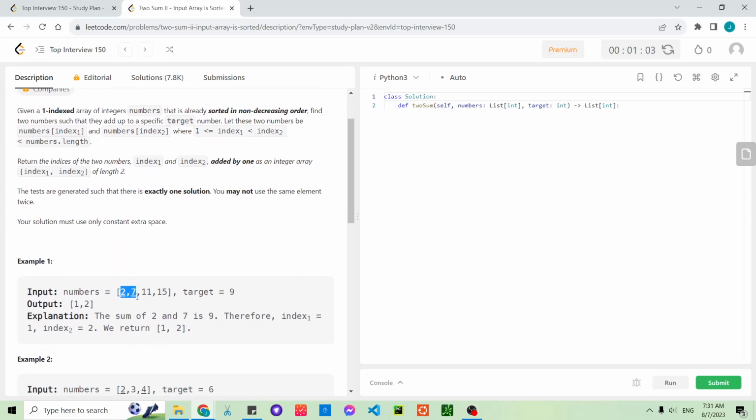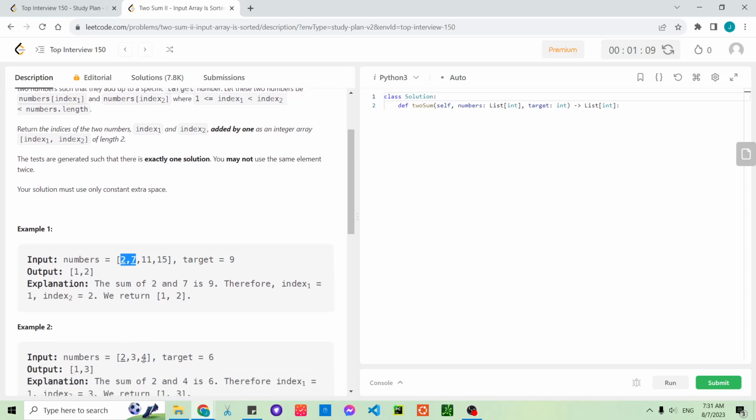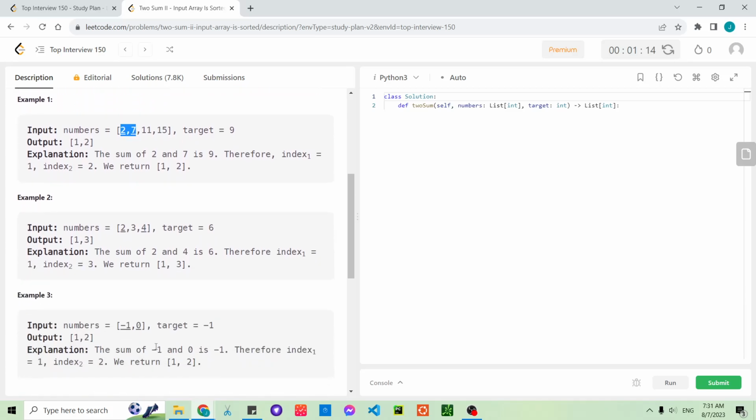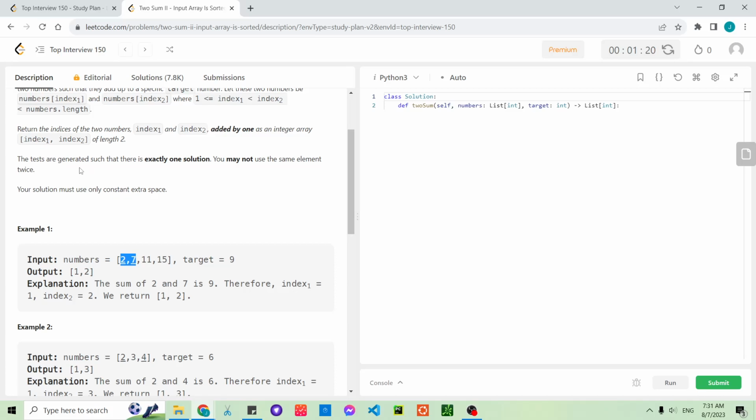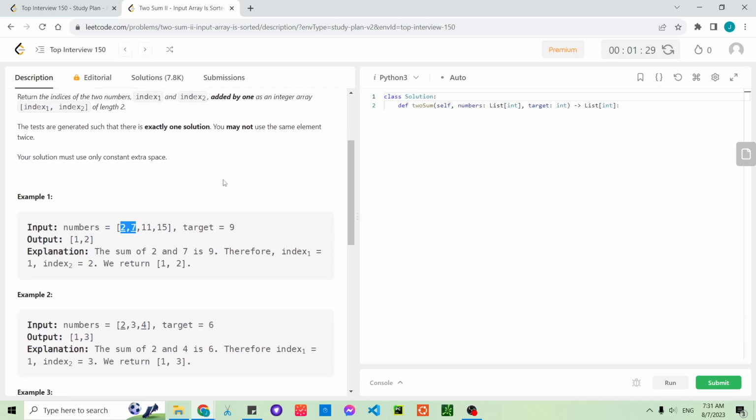Target 9. This will be indexed 0 and 1, but they want index 1 and 2. Yes. 0 and 2, 1 and 3. So is it guaranteed? Okay, it's guaranteed that there is exactly one solution. So there will always be a solution and only one.